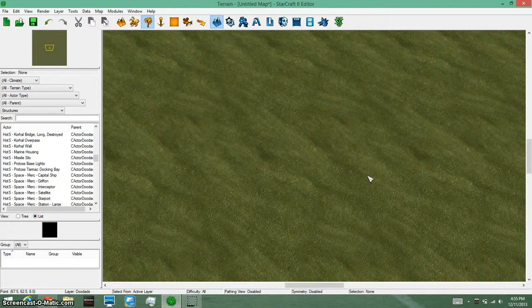Hello everyone! Today I'm going to be showing you how to convert a doodad into a unit. Normally, doodads are not interactable by the player, so you need to convert it to a unit so that they can use it. So I'm in my doodads tab, and I'm just going to pick a structure that I can convert into a unit, so say this. So place it here for reference.